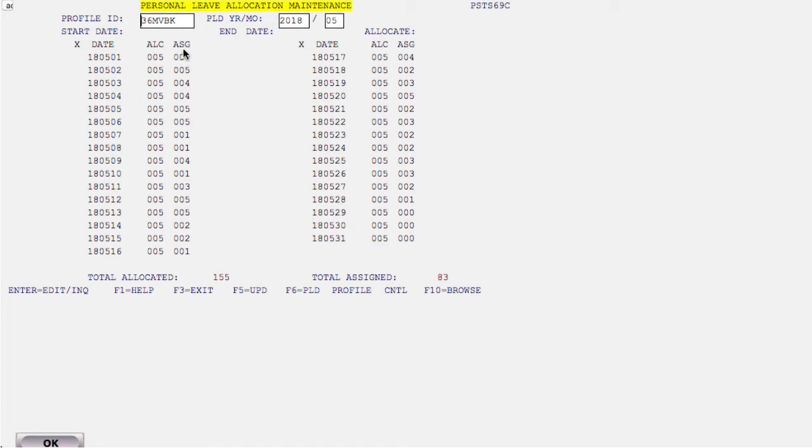Now the next category here is assigned. So 3 people have bid on taking PLDs on the 1st. And for my day, I said the 15th I wanted a PLD. Here I can see, yeah, I can take that PLD. There are 3 still available on the 15th. There are 4 still available on the 16th.